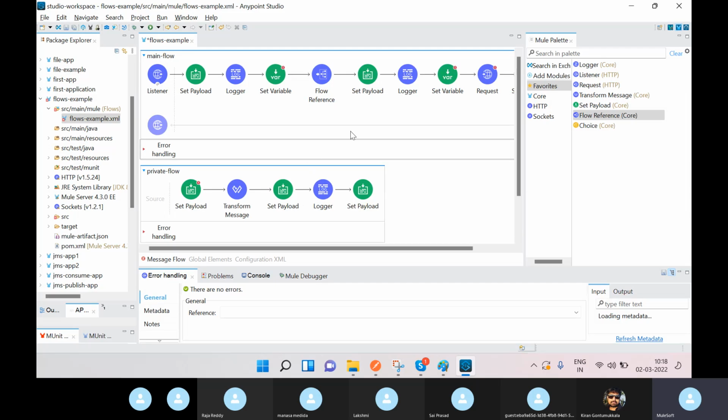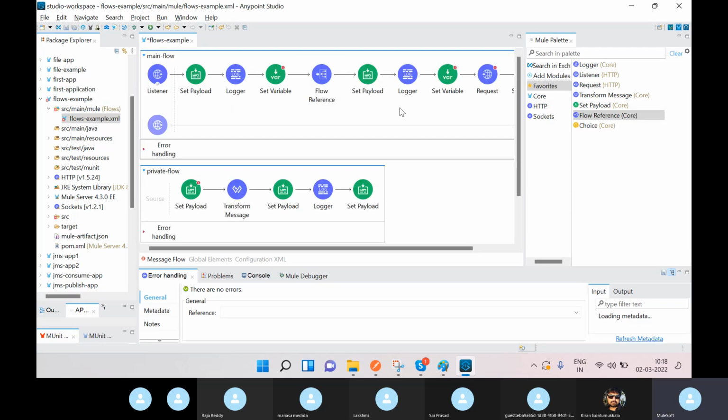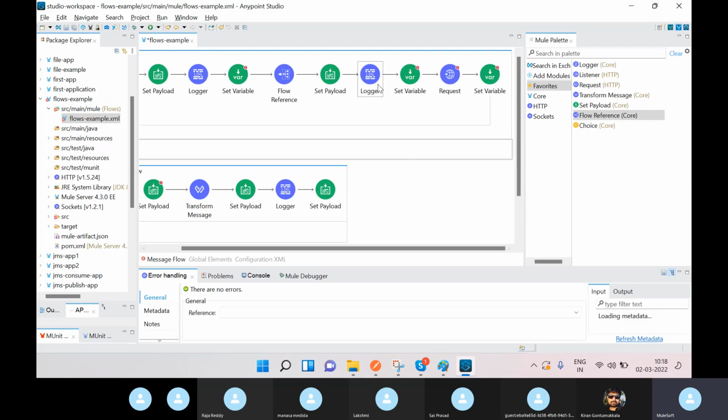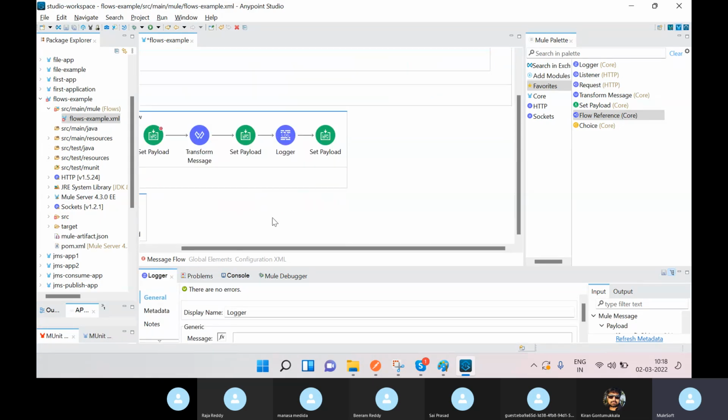Maintenance means instead of maintaining all the components in a single code, I'm splitting that code into different flows like private flows or subflows. Even the same code you can maintain in the subflow also, and you can call the subflow here. And I want to maintain the remaining 3 components. These 3 components I want to maintain in a subflow.